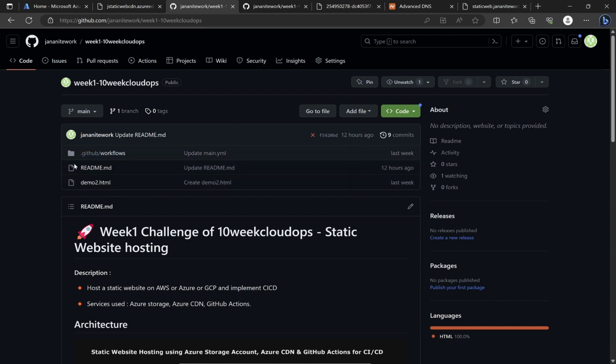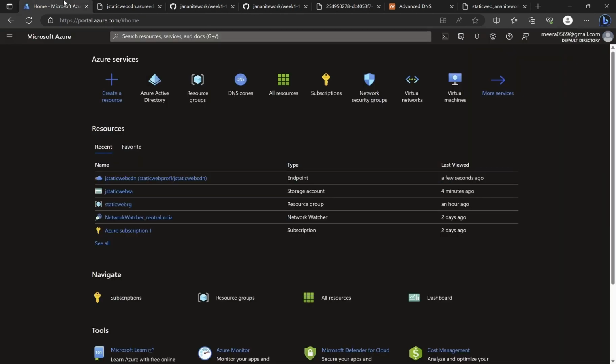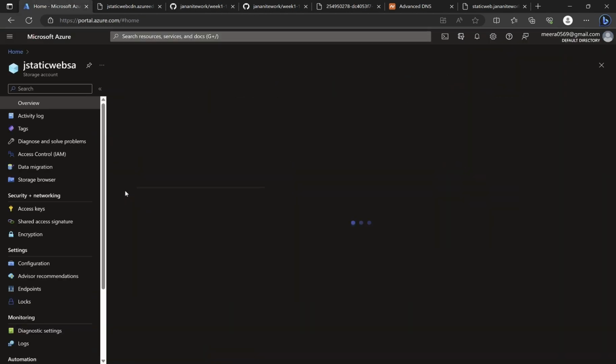Whenever any of the files in this GitHub repository is changed, or when a developer pushes or does a pull request to any of the files, the GitHub workflow gets triggered, the GitHub Actions gets triggered, and then it will deploy all the HTML files in the root folder to the storage account which we have created.